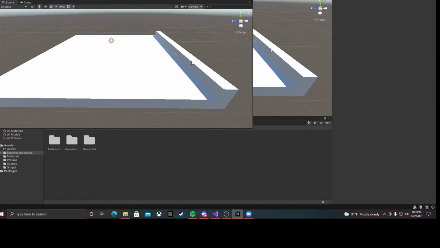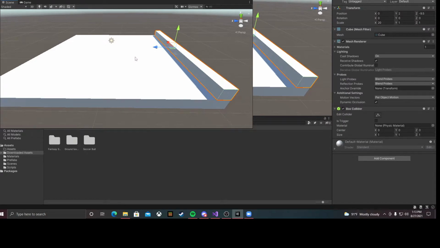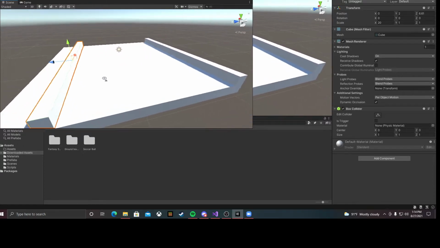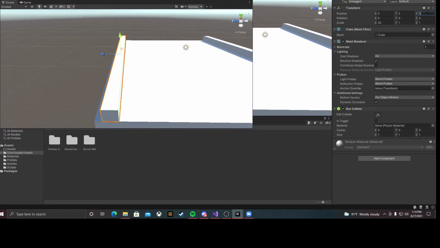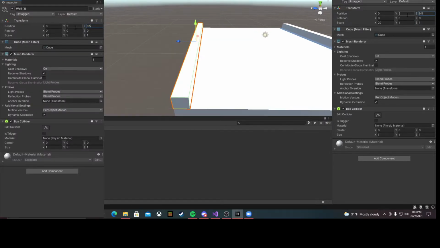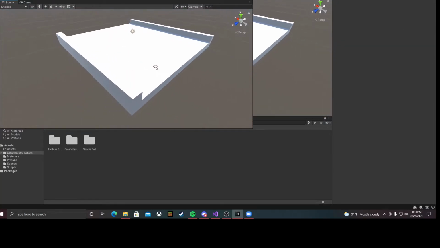wall. And we can do Control D to duplicate it. We saw it duplicate in the hierarchy. We have wall 1 now. Move it over here. We can do positive 9.5. And it kept all the same values. It's scale 20, and it's at Y2. It's now at Z 9.5. Pretty simple stuff.